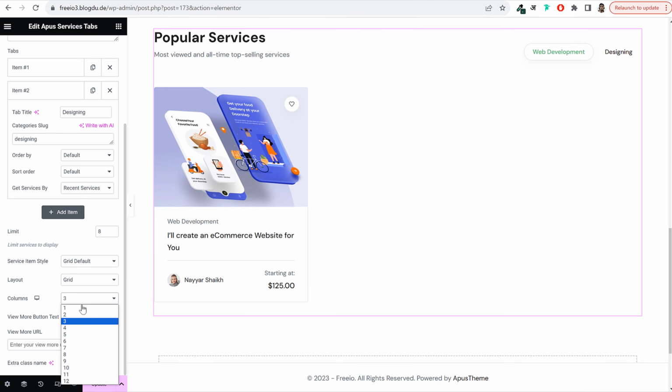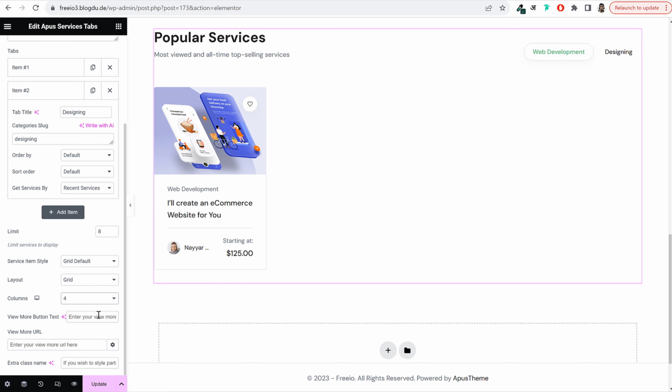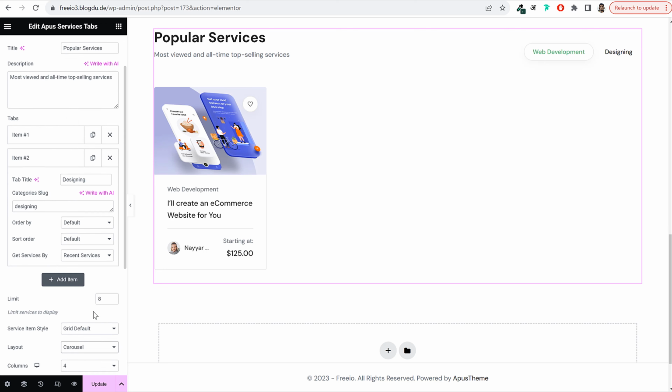So instead of 3 columns you want to display 4 columns. So 4 at top, 4 at bottom. Alright, and after that if you want to change the layout, instead of grid, if you want to make it carousel, or if you want to do something else, you can obviously do that. So let's make it carousel, and after that rest everything is fine.